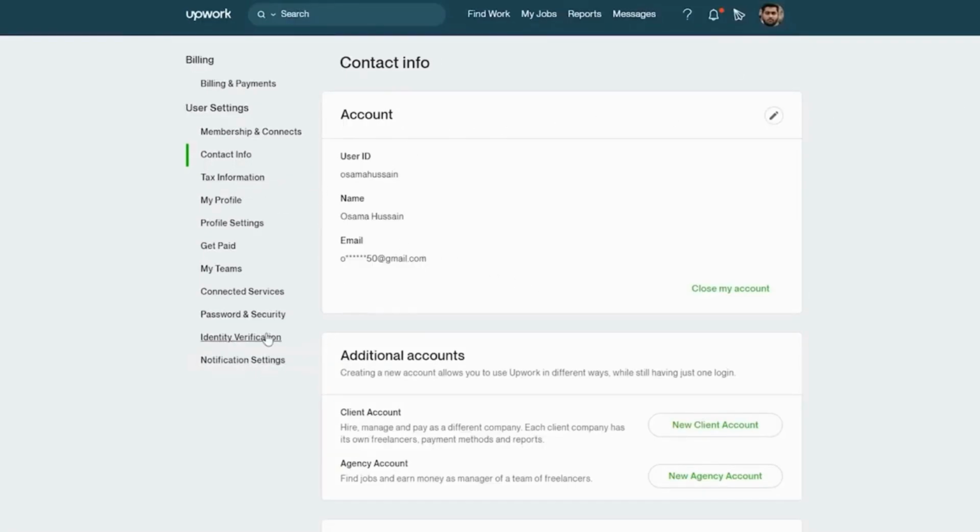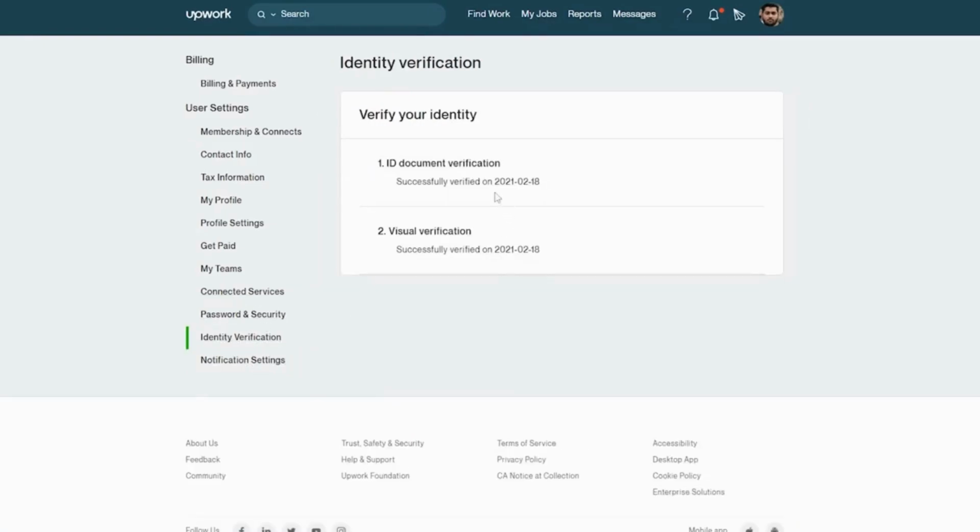I'm in my settings and this is the identity verification center. We'll just simply click, and over here we'll just add in our documentation. As you can see, both my visual verification and ID documentation are both verified. So that means that my identity is verified.